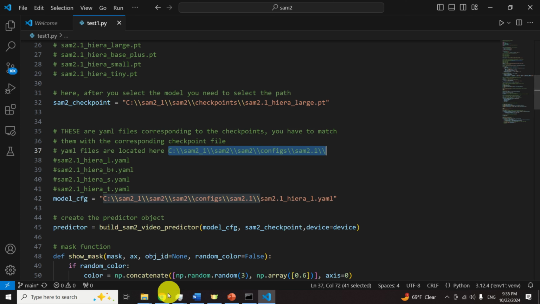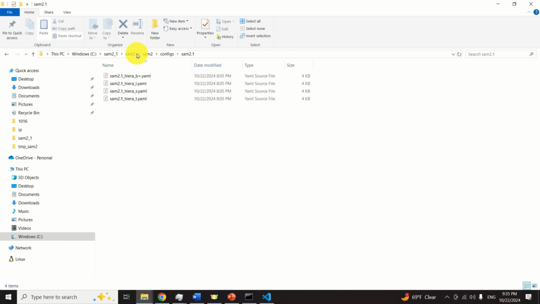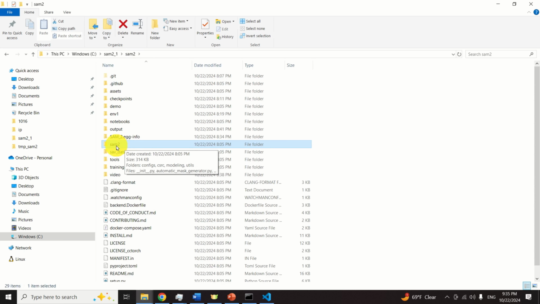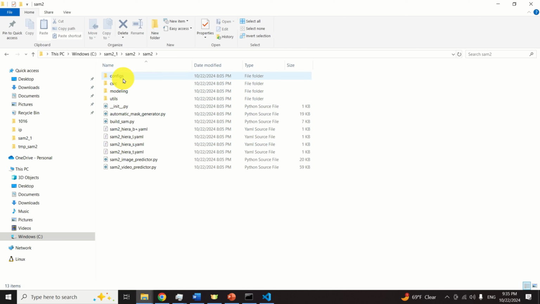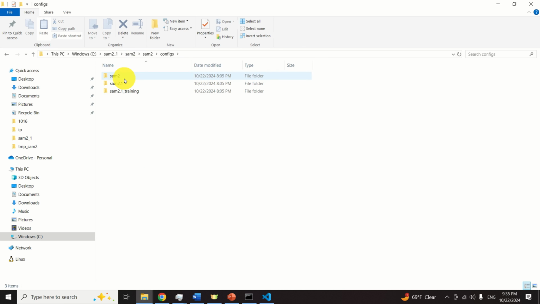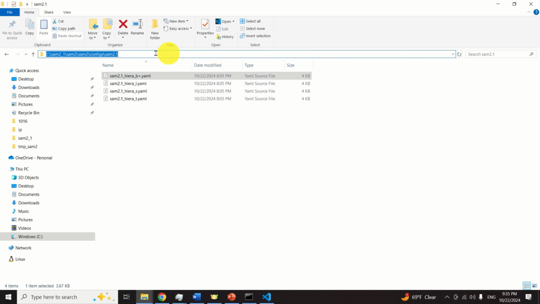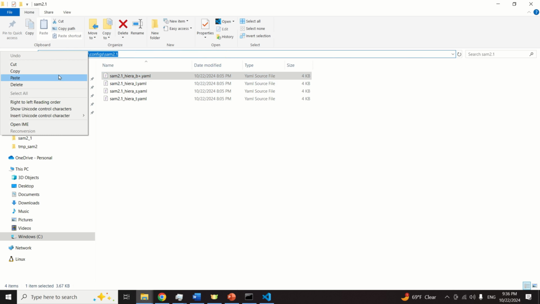So let's go to that folder. Namely, inside of SAM2, there is another folder, SAM2, then we have the configuration folder, and in this configuration folder we have configuration files for particular versions of SAM. This is the folder for SAM2, and this is the folder for SAM2.1. Since we are using SAM2.1, let's navigate to this folder, and here are all the files. You can see the path over here. Let me copy.